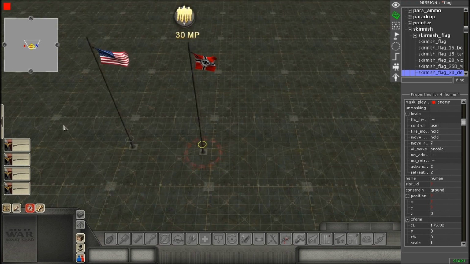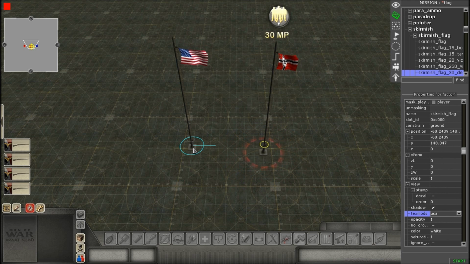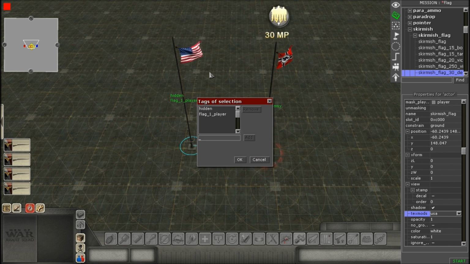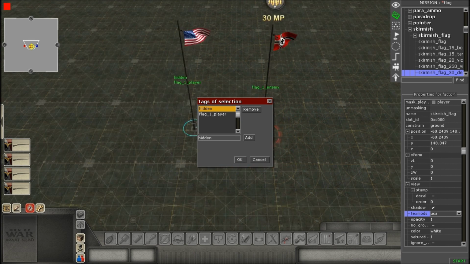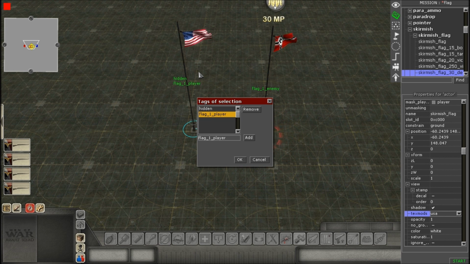Now what I'm doing is giving each team, or the infantry that we're setting, a simple tag. Just one simple tag is fine. I just called mine player, and the enemies, or the AI, just enemy. Now the flag that we're going to capture, the USA flag, we need 2 tags for this one.